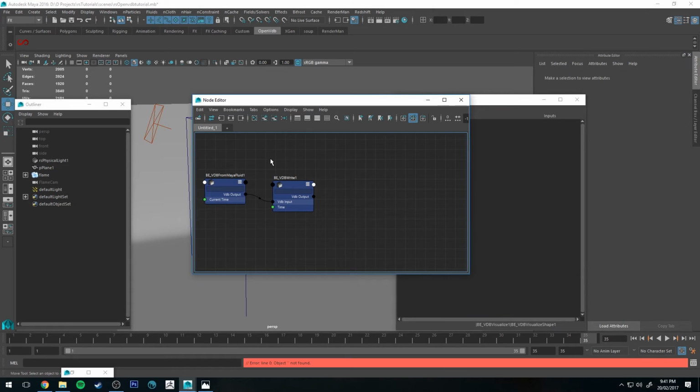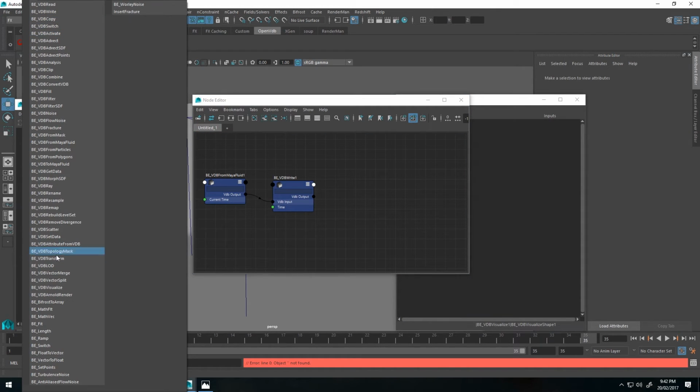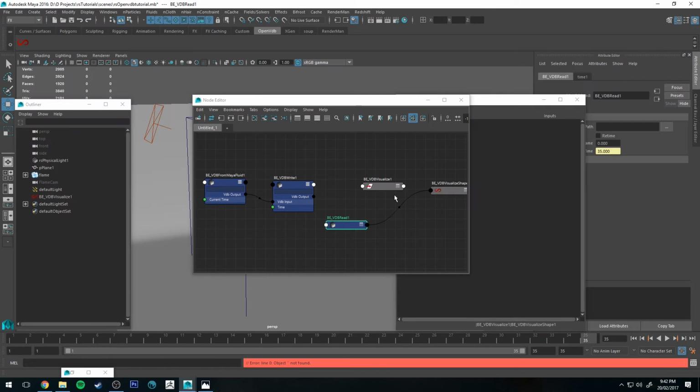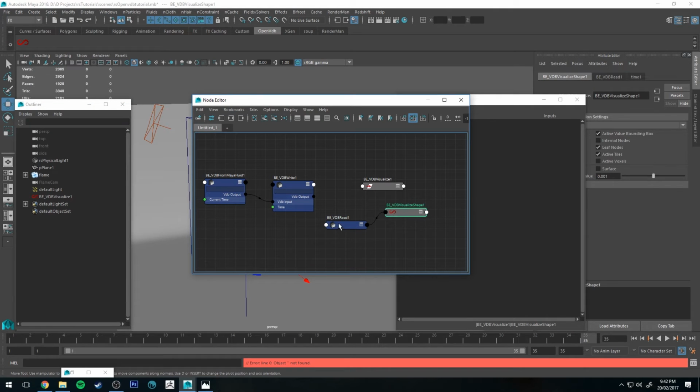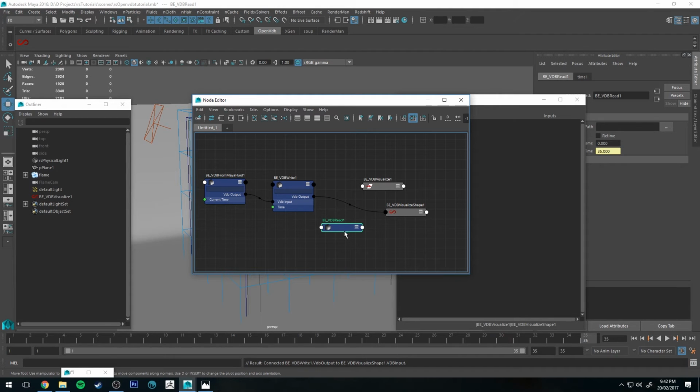And then finally, we're going to create an OpenVDB visualize node. So we're going to go to the shelf again, go down to visualize, and we get 2 nodes actually. We get the VDB read and we get the visualize shape. We're actually just going to go from the VDB output of our write node to our visualize shape, and we can just get rid of that one for now.